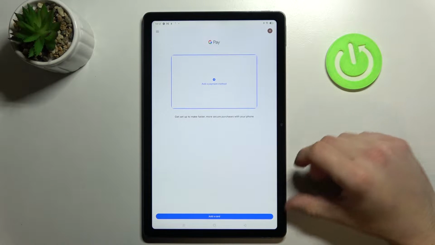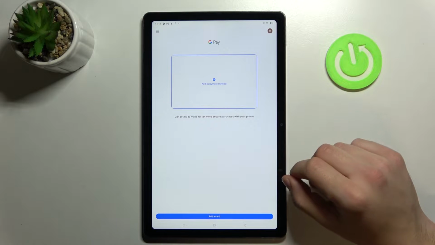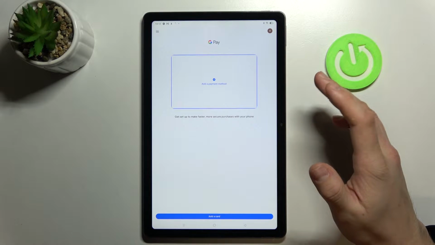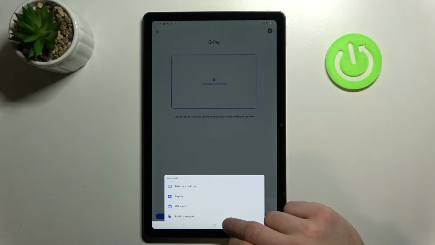Hello, in front of me I've got Realme Pad. In this video I'll show you how to add different types of cards to Google Pay. In the beginning enter Google Pay and then tap the blue button at the bottom of the screen.